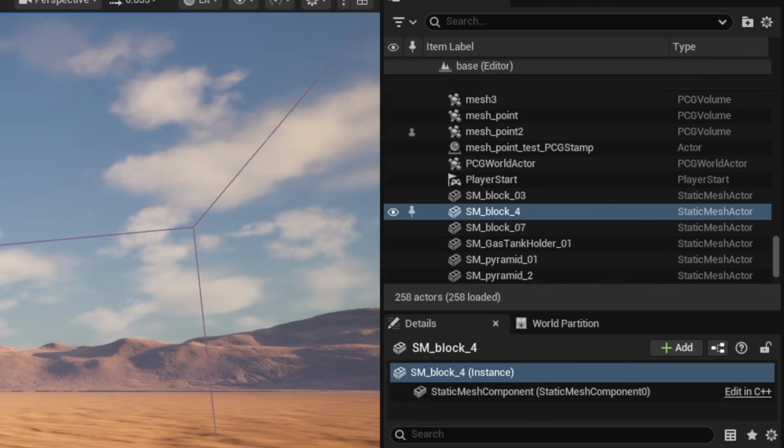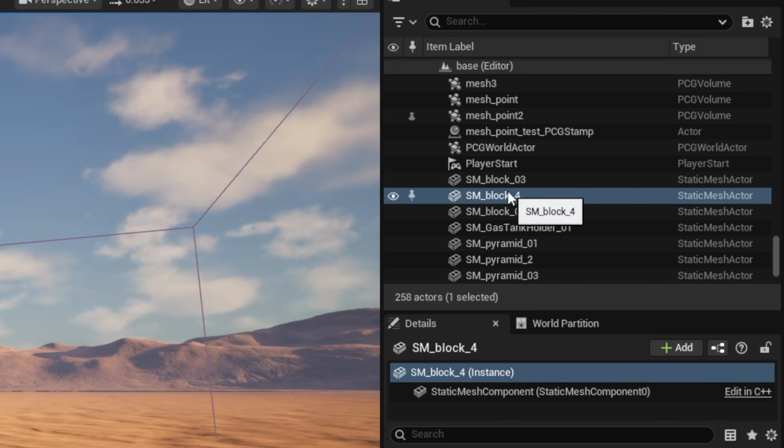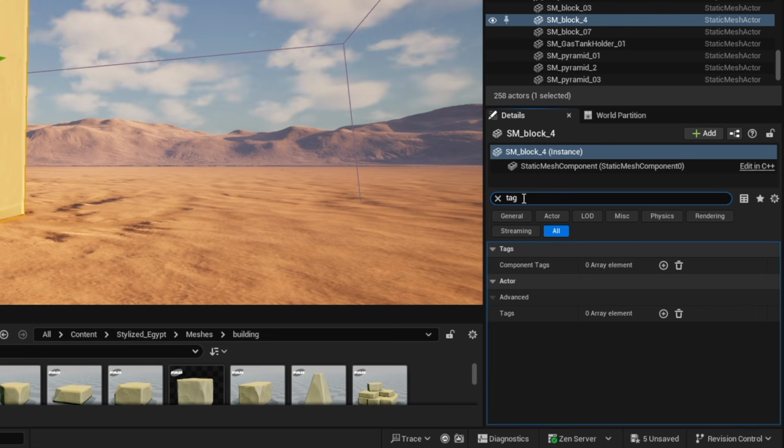I'm going to go ahead and select my mesh. Now that it's selected, it says it's block 4. In the search, I'm going to type tag. It's just the quickest way to get to this. Under actors, there's a tag element you can add.